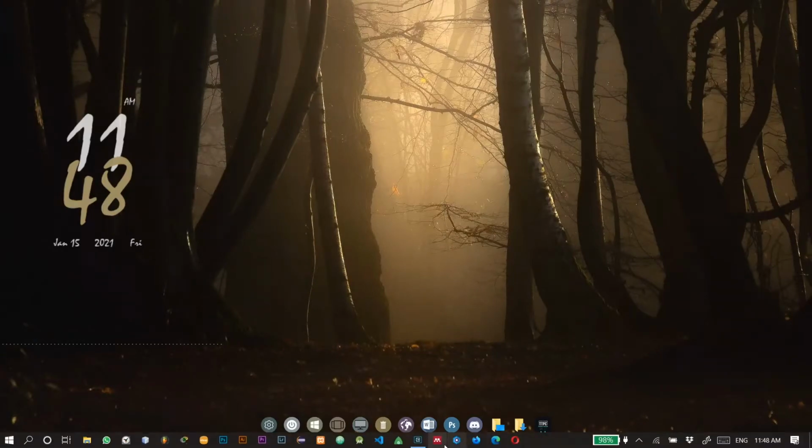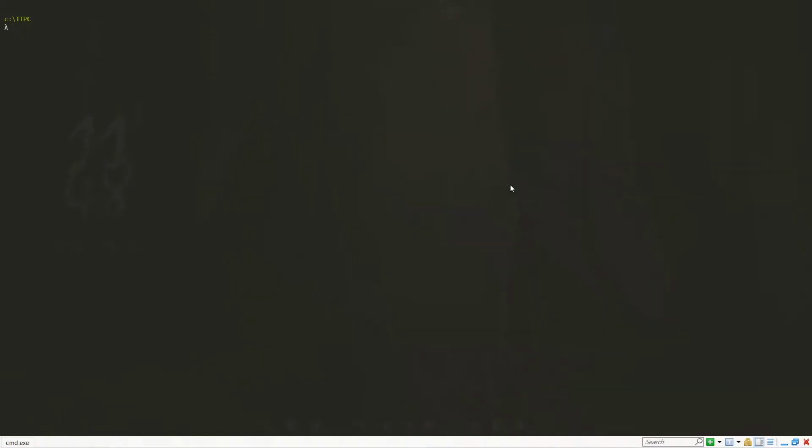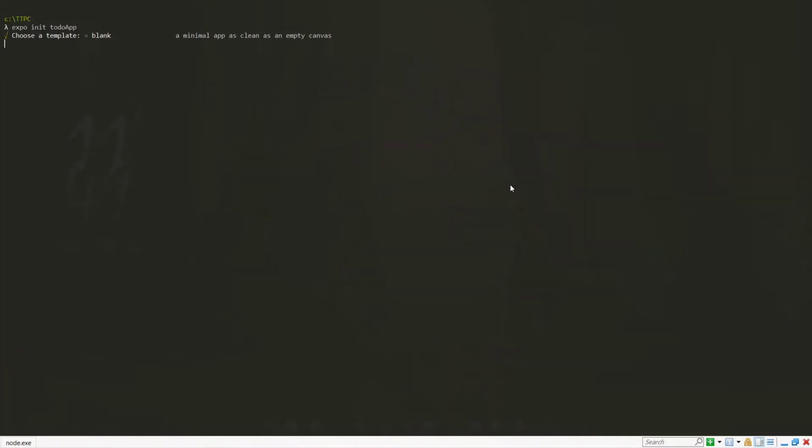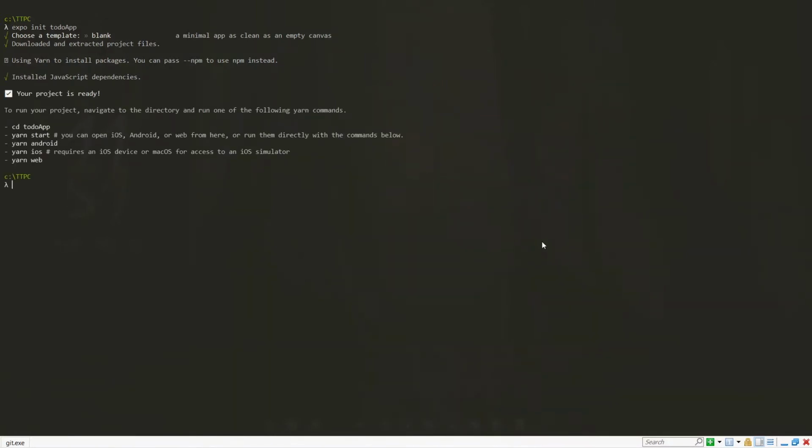To start with, let's head to the command line and create our to-do app. So now on the command line, we enter the directory we want to create our app in and use Expo init to create the app. For the template, we'll select the first blank option under the managed workflow. Once our project has been created successfully, we open it in the code editor.